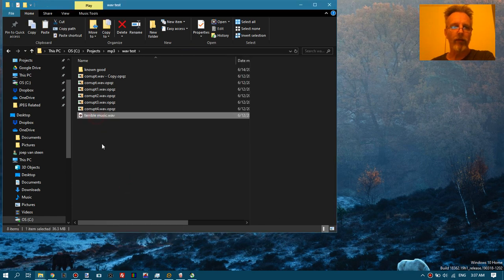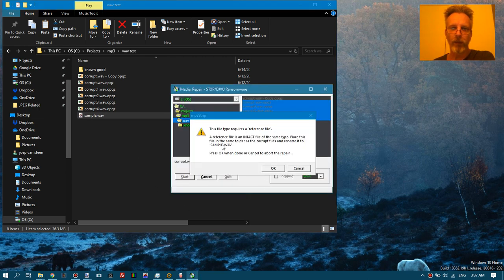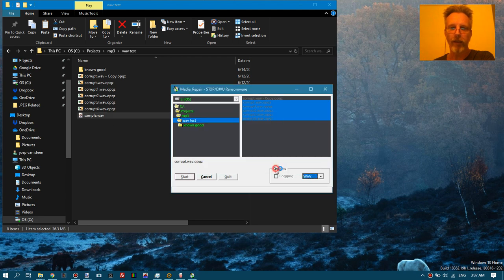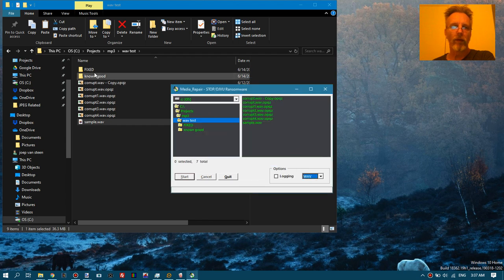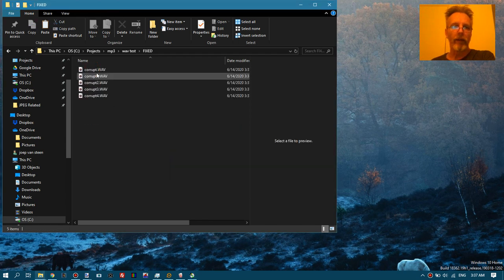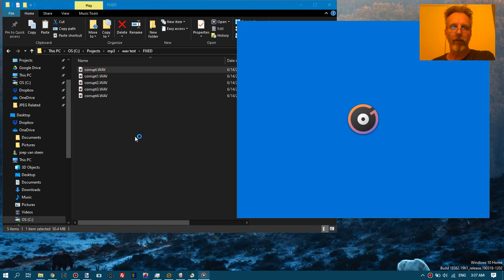Yeah, and the tool expects the file to be named sample. Which it explains here. And once we've done that, we can click OK. It will create a folder called fixed. And then we can try playing the files.